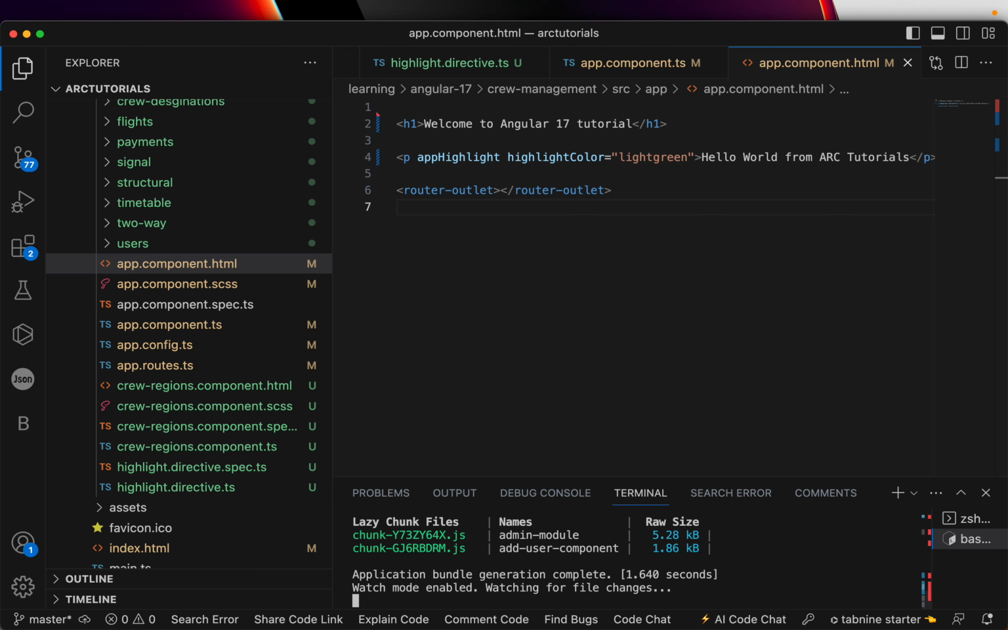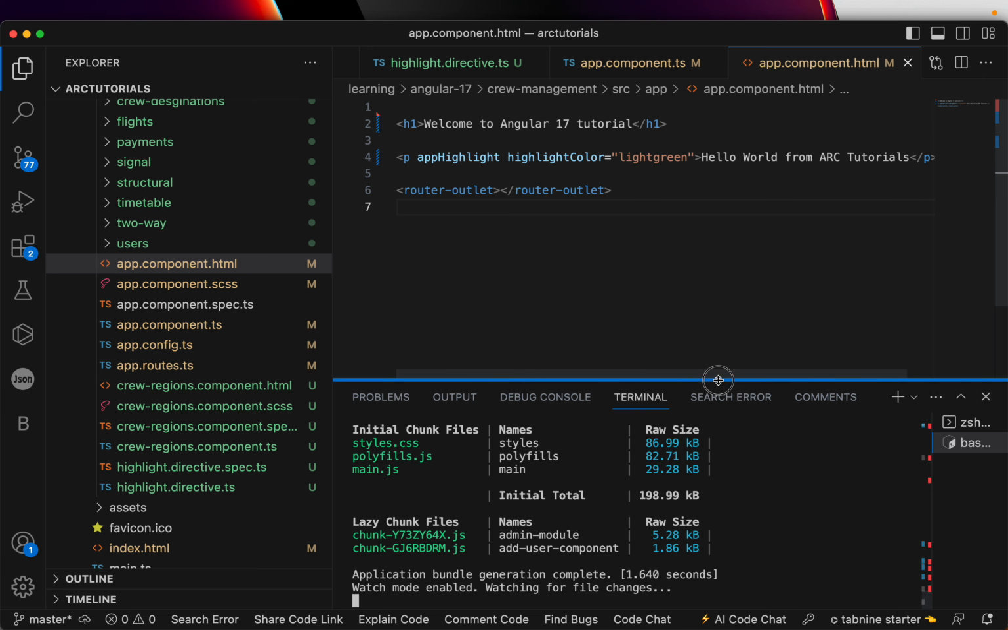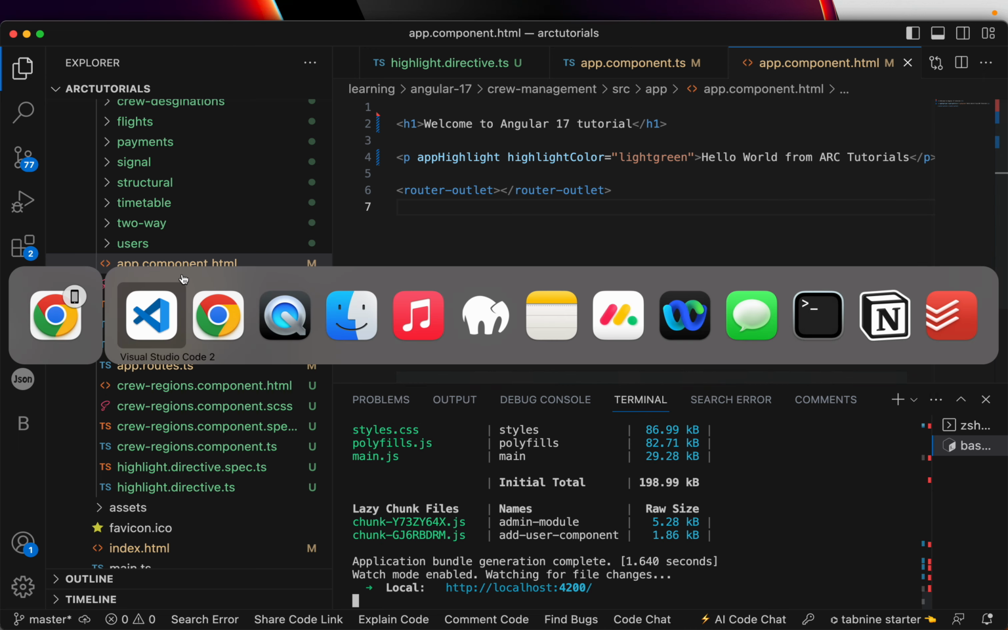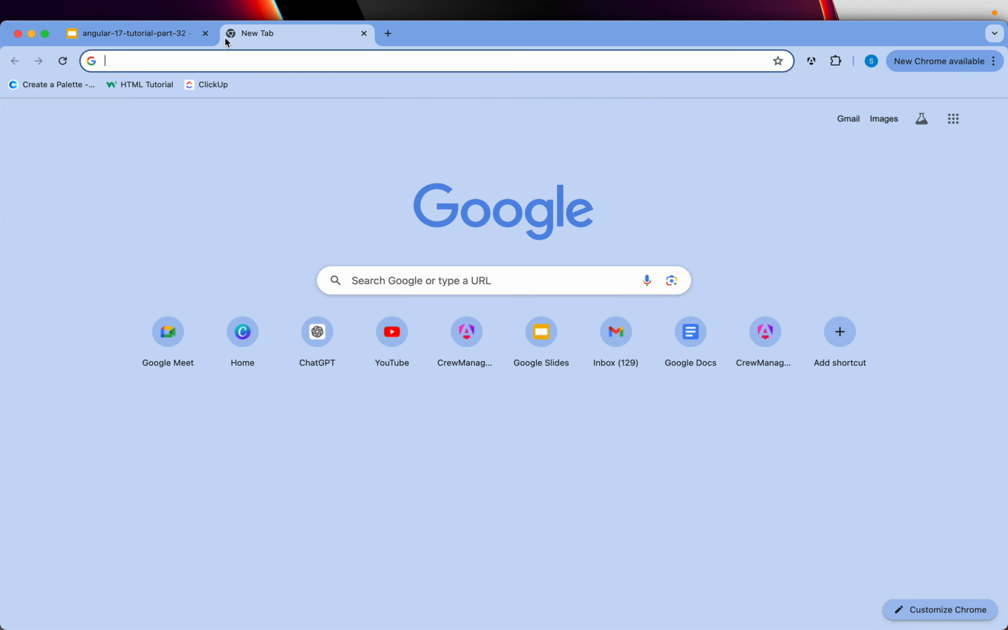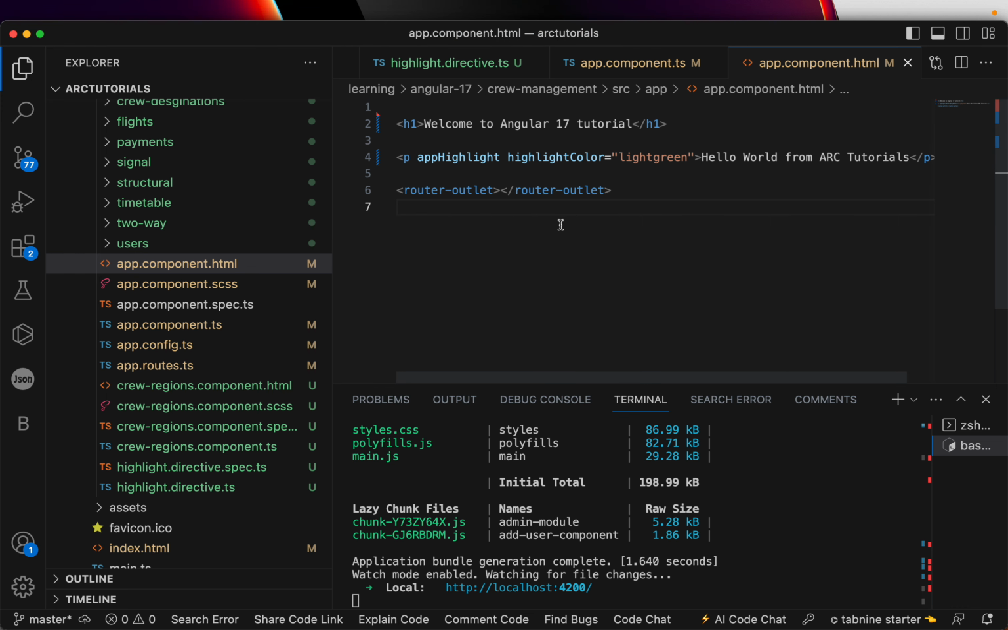Okay, so our application is built without any errors. There are no errors, it's good. So let's go back here, to localhost 4200. Now you can see on mouse over it's green, on mouse out it's white. Perfect. So this is a classic example of a directive. appHighlight is the directive which I am using, right?